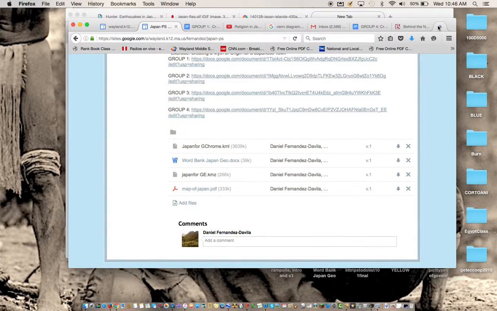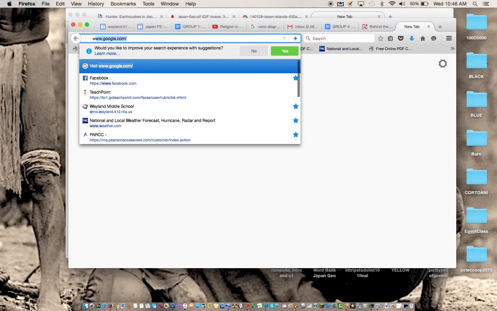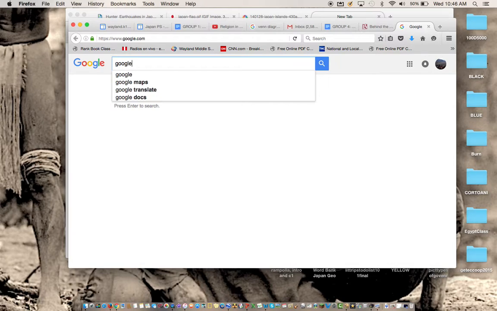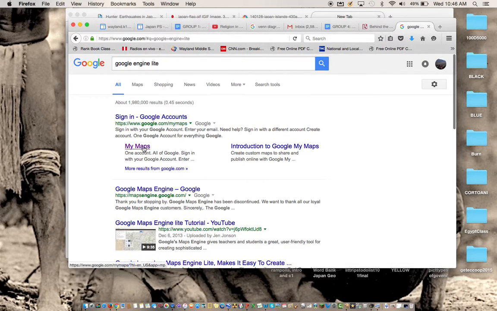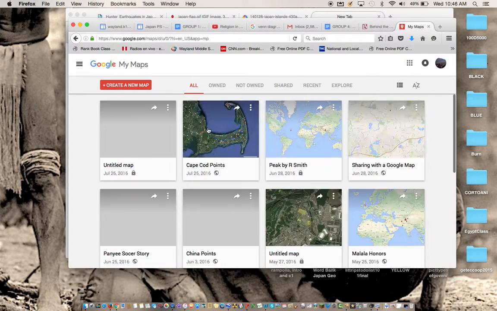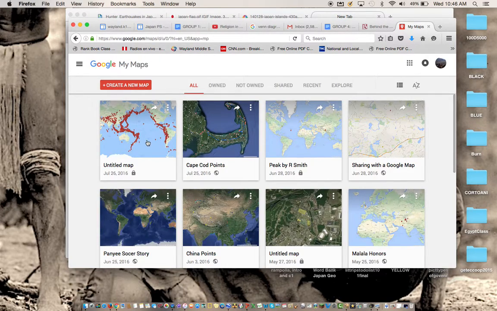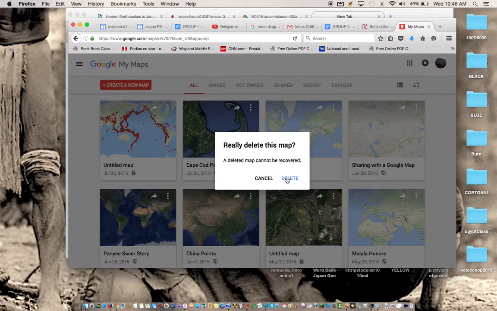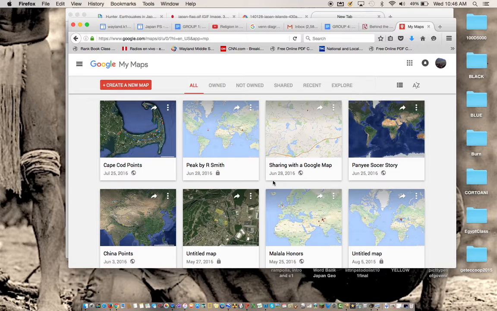So then you have to go to your Google Maps. You have to have a Google account. So you type Google Engine Light. I always type that, and I see my maps. I'm logged in already, so I have my maps here. I'm just going to delete this one because I did it before. There it goes. So these are the maps that I did in Google Maps.